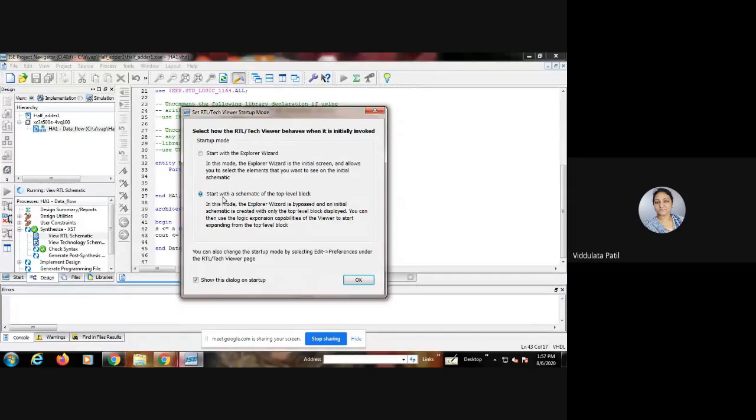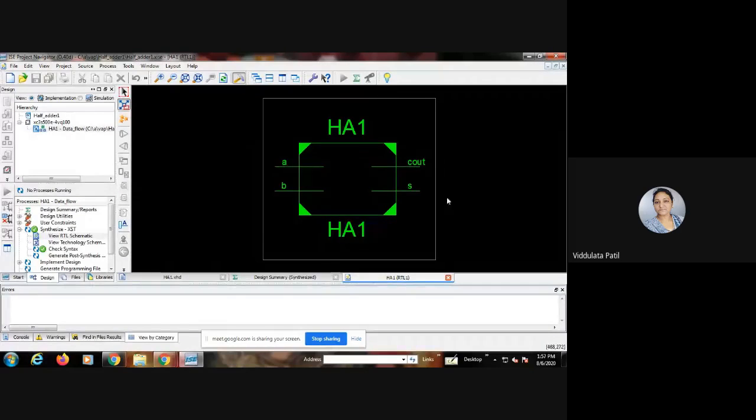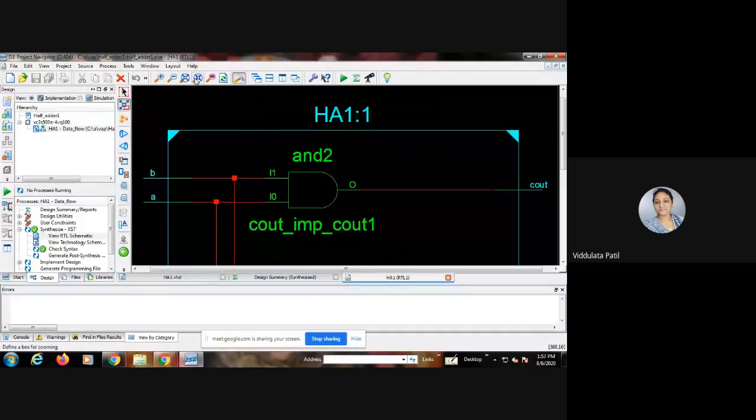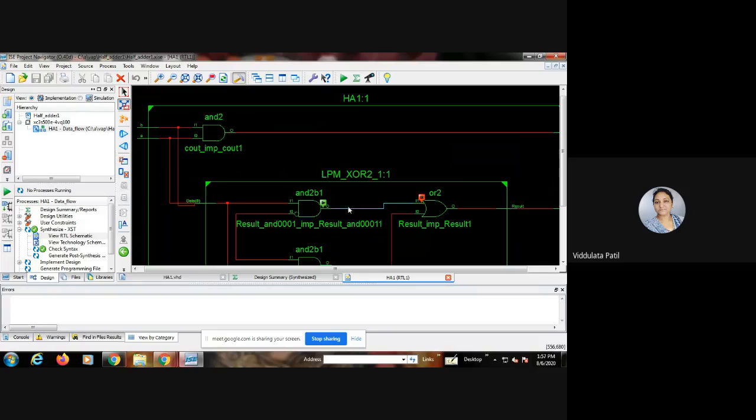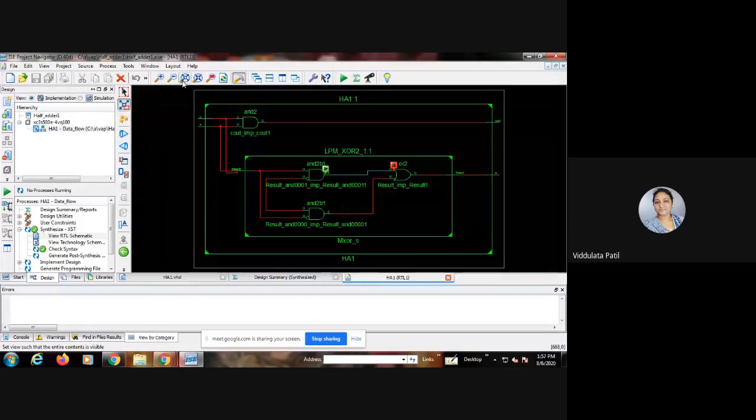So check, let us check RTL schematic. Okay, so start with the schematic of the top level block. So ओके, इथे तुम्हाला काय मिळेल, त्याचं स्कीमॅटिक मिळेल. आणि जर याच्यावरती तुम्ही डबल क्लिक केलं तर तुम्हाला अजून पण त्याचं इनसाइड सर्किटरी यू कॅन ऑब्झर्व. ओके, सो दिस इज अ सर्किटरी ऑफ अ half adder. Okay, RTL schematic of half adder.